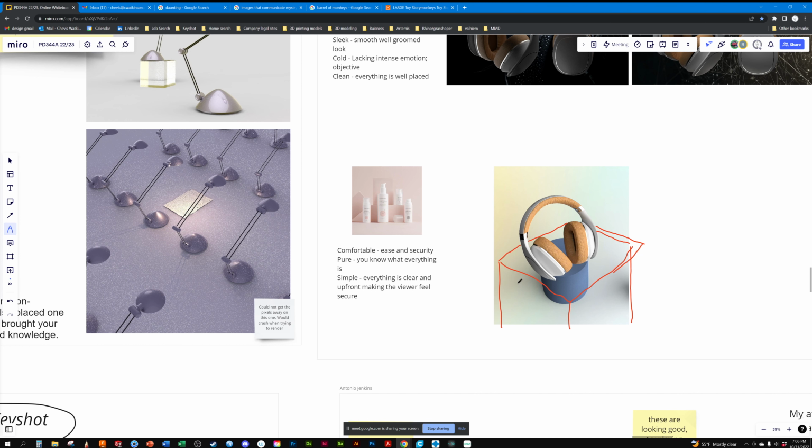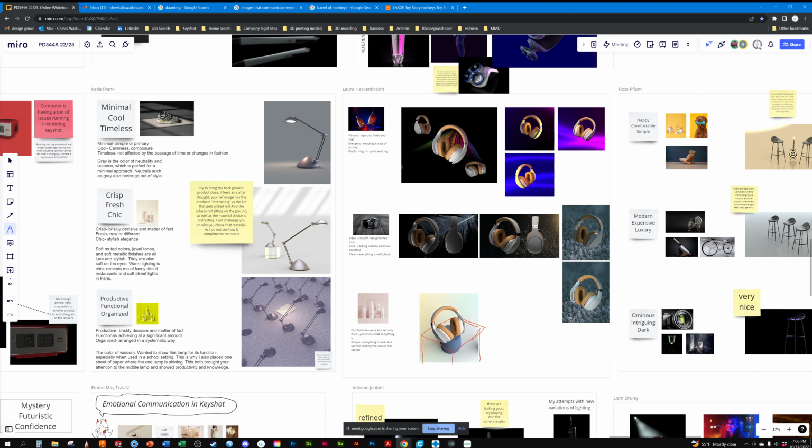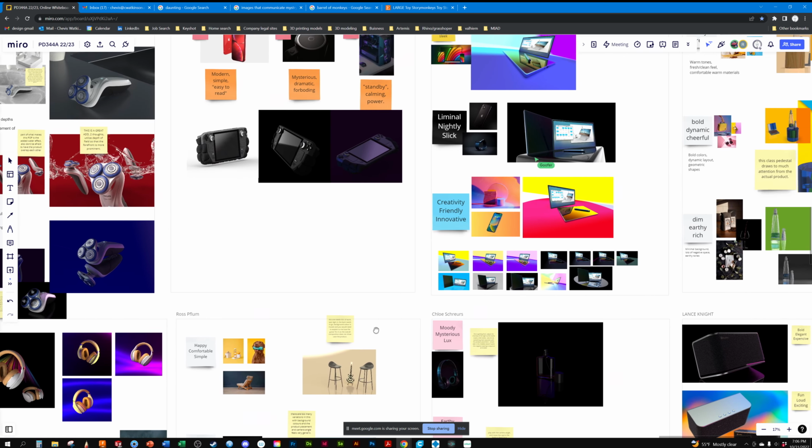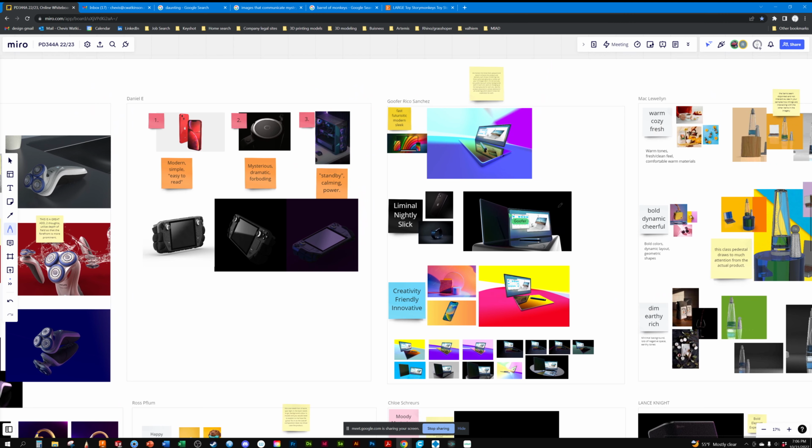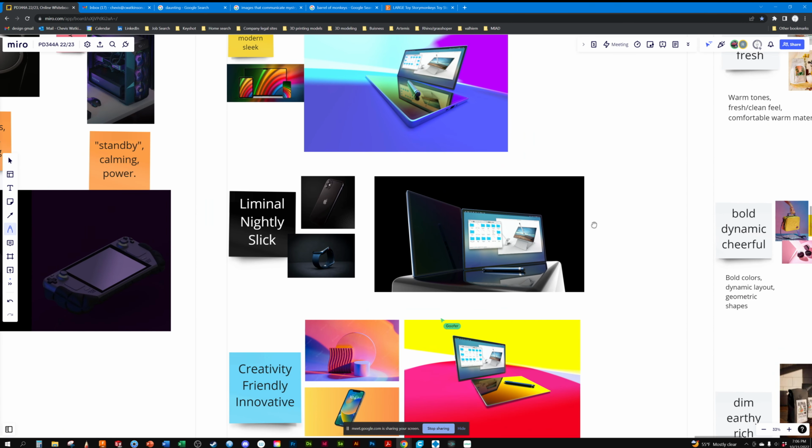Okay. So we've just talked to Laura, we've talked to Goofer, we've talked to Ross. Hey, I have a quick question. Yeah. Could you go back to mine and double check if everything's good? I put the extra ones in the bottom.